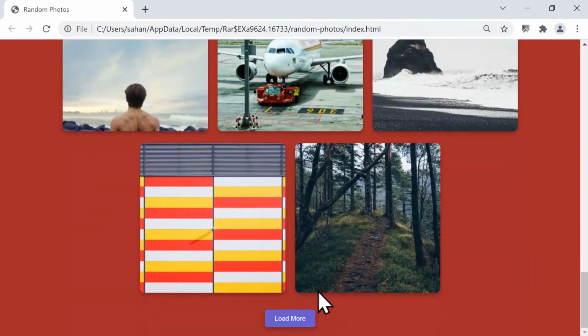We're going to use a website called Lorem Picsum to get the images. So I'll see you in the next section for the HTML part of our project.